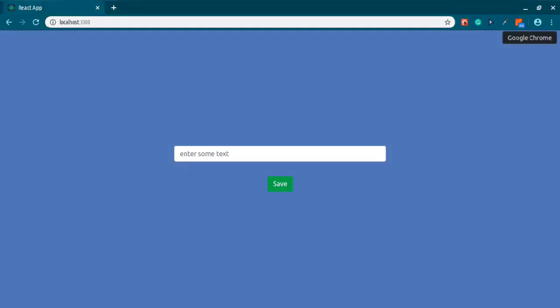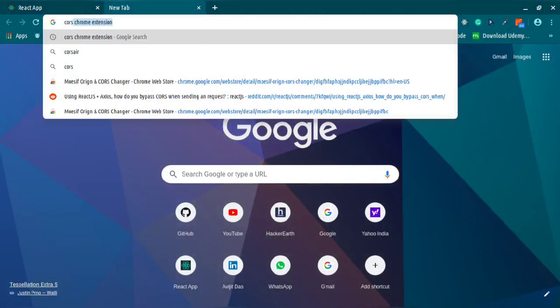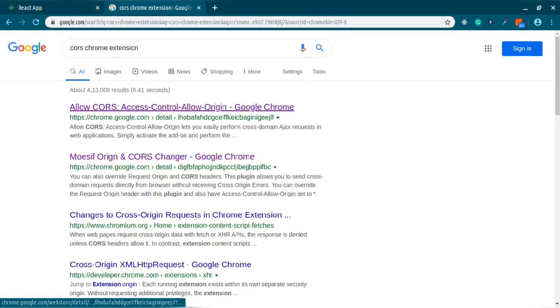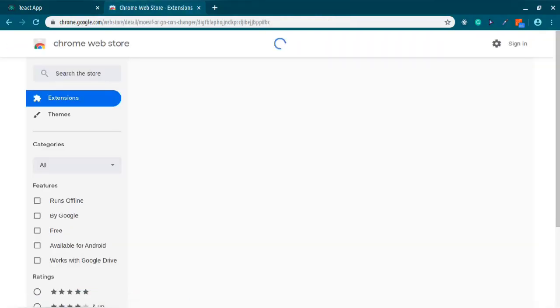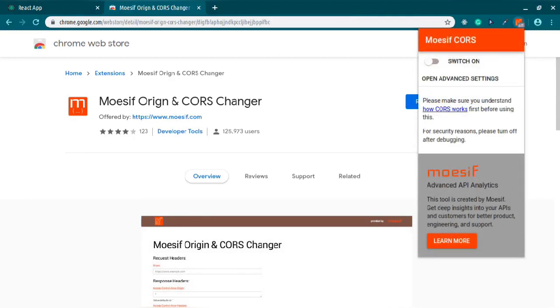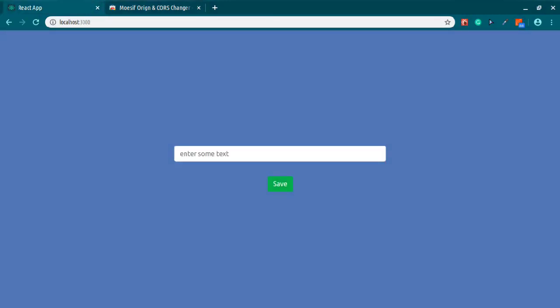Go back to your browser, open a new tab, and just write in the search bar CORS Chrome extension and open the second link, that is Moesif Origin and CORS Changer, and enable the CORS extension. Just switch it on and go back to your browser again.